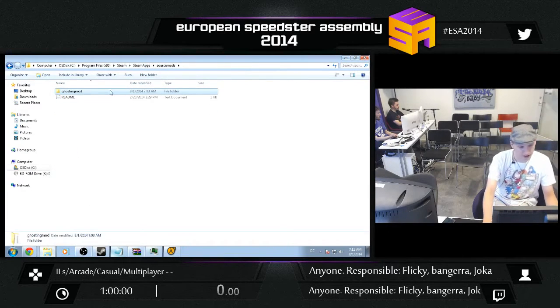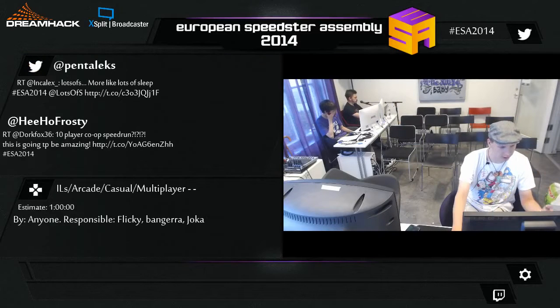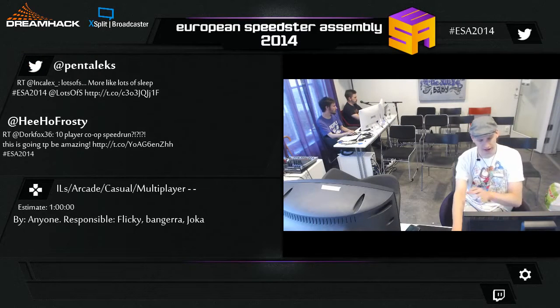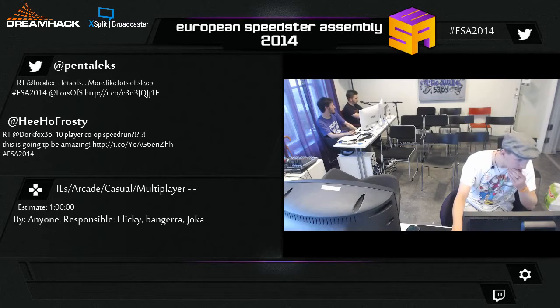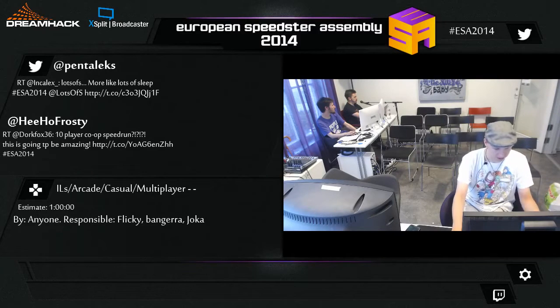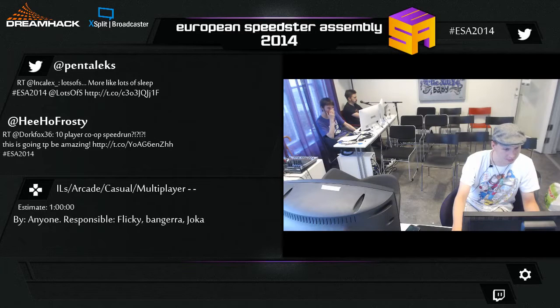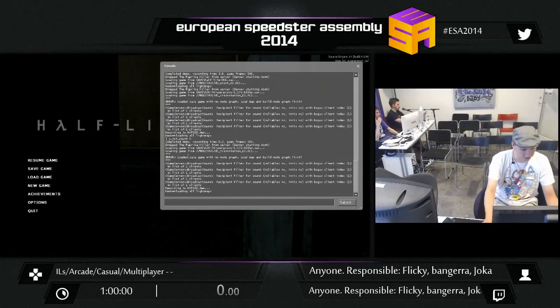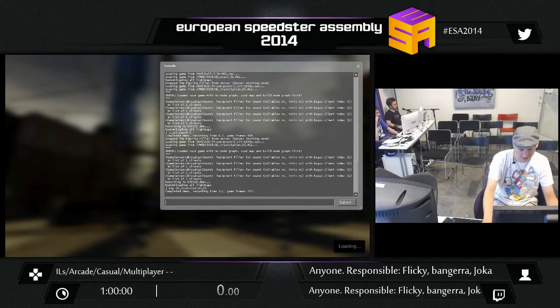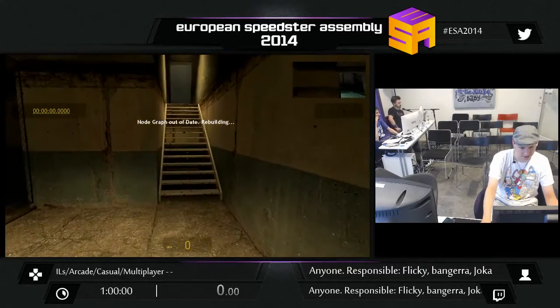So node graph is an additional file or an adjustment to a map file which basically lays out the paths for all the AI. And I think because I'm pausing right at the start, I haven't actually gotten the node graphs. So I need to generate this file for the map we're on right now. So let me just map D1 train station 02. This is the map we're currently on, by the way, so there we go. Node graph out of date, rebuilding.